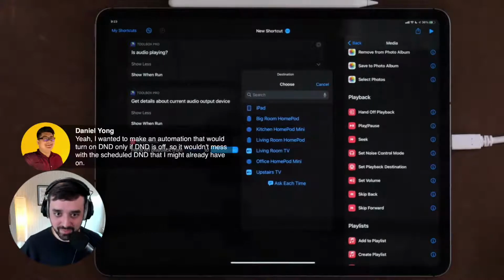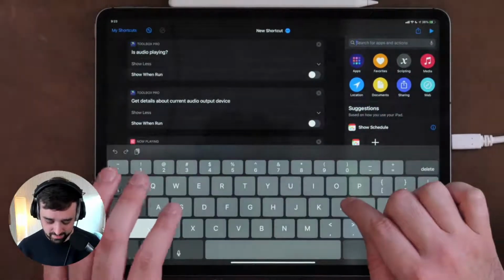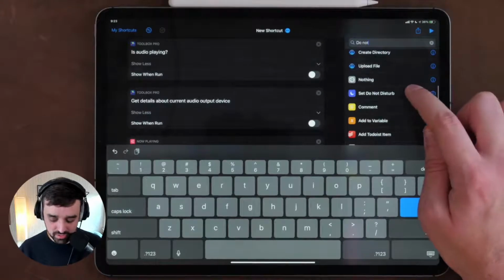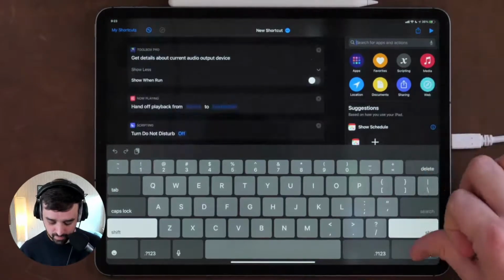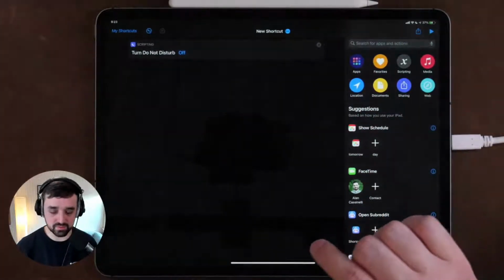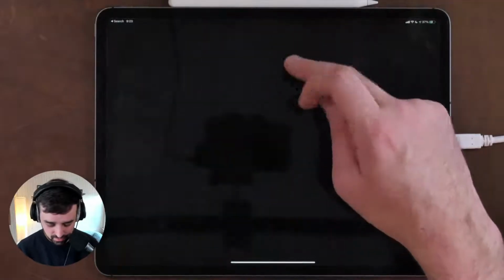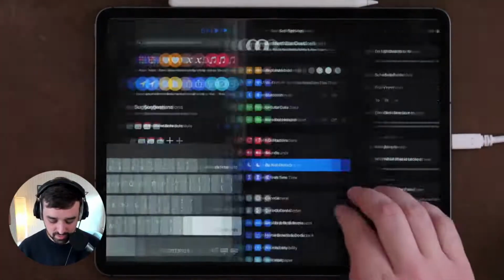Oh yeah, here. I wanted to make an automation that would turn on Do Not Disturb only if Do Not Disturb is off, so it wouldn't mess the schedule. That one might be doable too. I guess I should just say we should check. I wonder if Do Not Disturb has a... Is there a way to detect that Do Not Disturb is on without just checking that? I mean, if you've already got the schedule, you could use a series of if actions. So assuming, let me see, 11 p.m. to 8 a.m. is when mine is on.